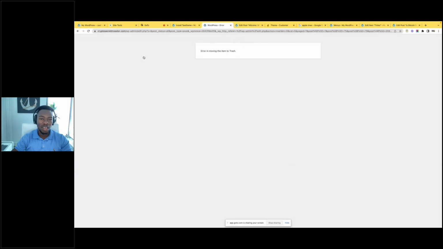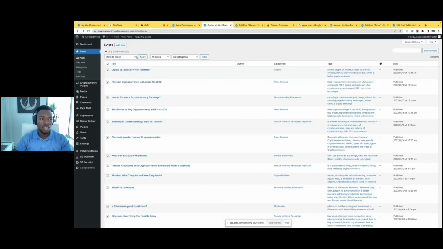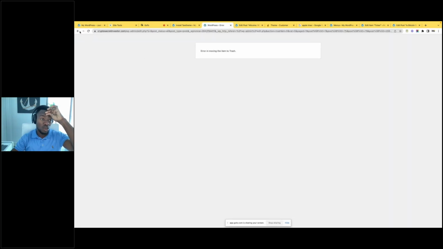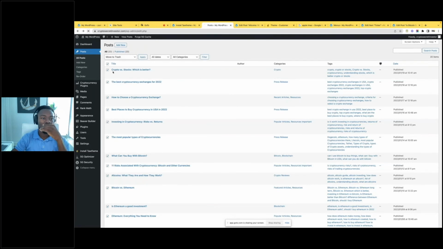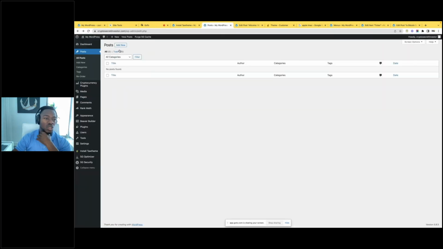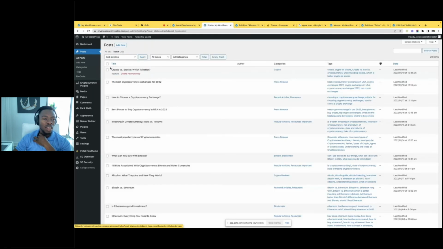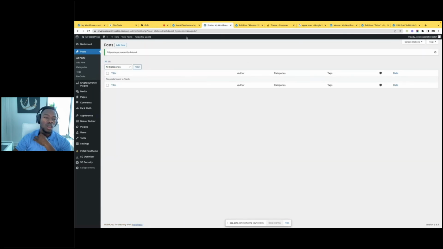So we applied it. Error moving to trash. I think I clicked on it twice. Let's see. Move to trash. It's already been moved. Maybe I clicked it twice. Let me just refresh and see. Everything is in trash. And you're going to go to trash and delete permanently, right? Empty trash permanently. And all the articles will be gone.